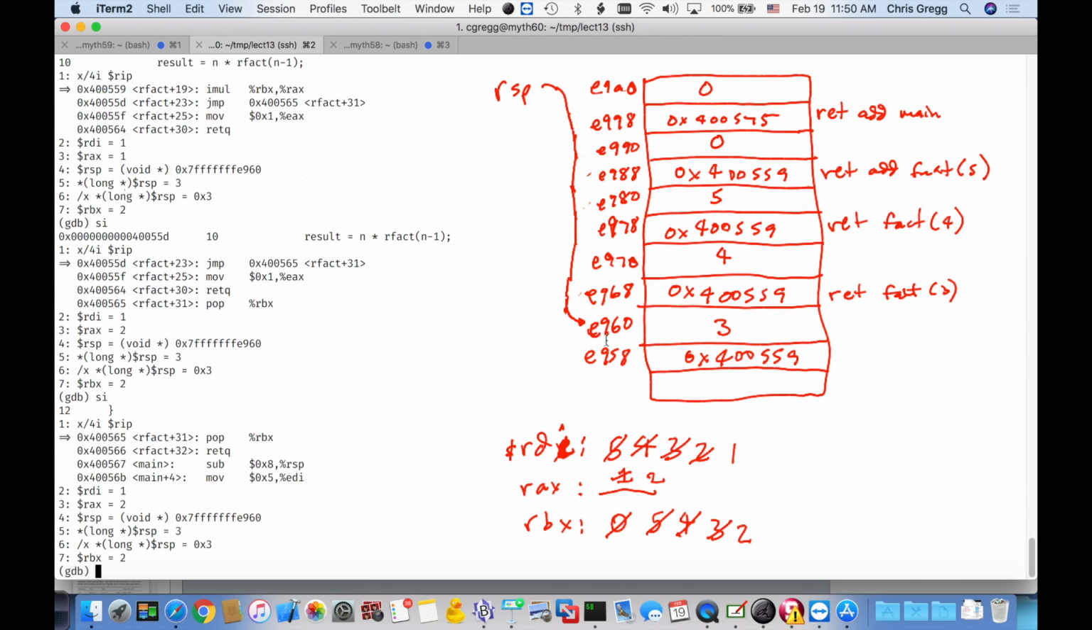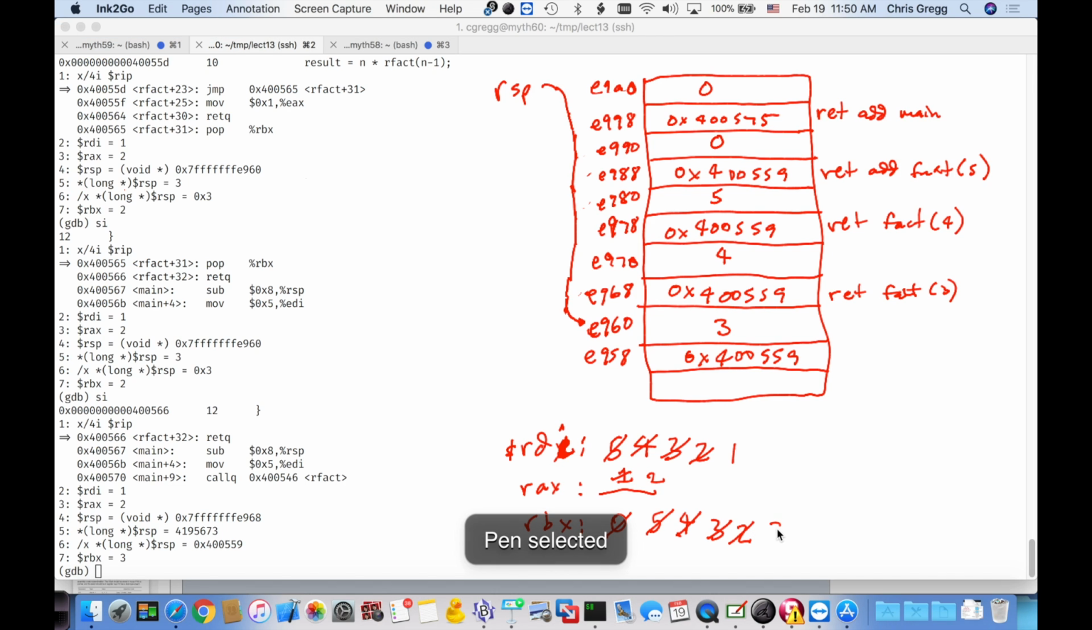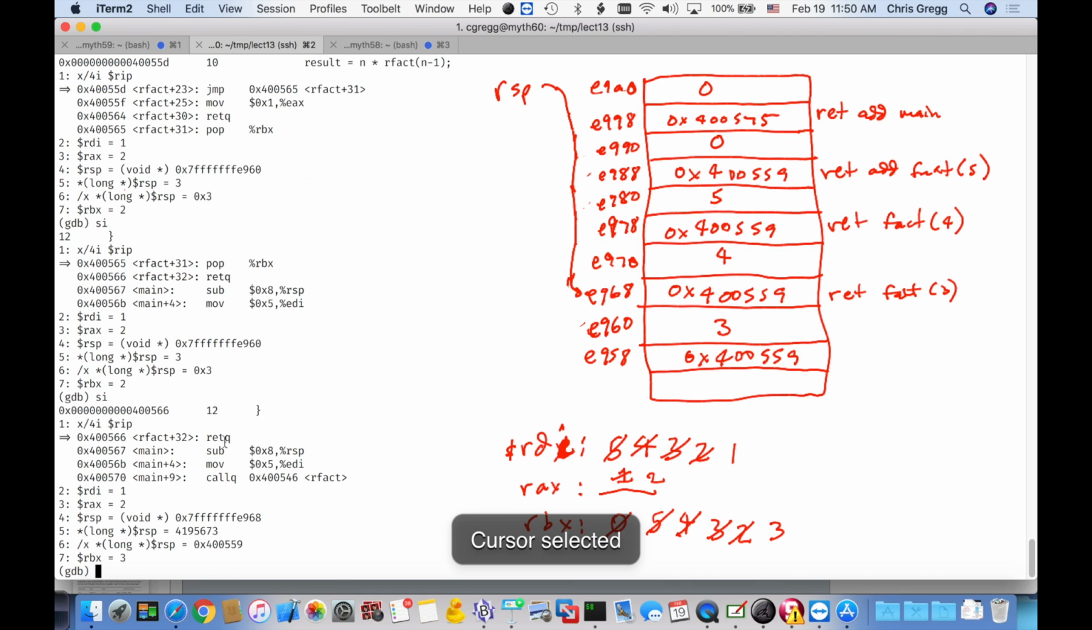Well, what does that do? That takes the value from the stack and places it into rbx, and then updates the stack pointer. Okay, so let's actually do that. All right, so guess what? rbx now became 3. Our stack pointer is now at E968 here, and we have now a return value there, which is exactly what we want when we are about to return.